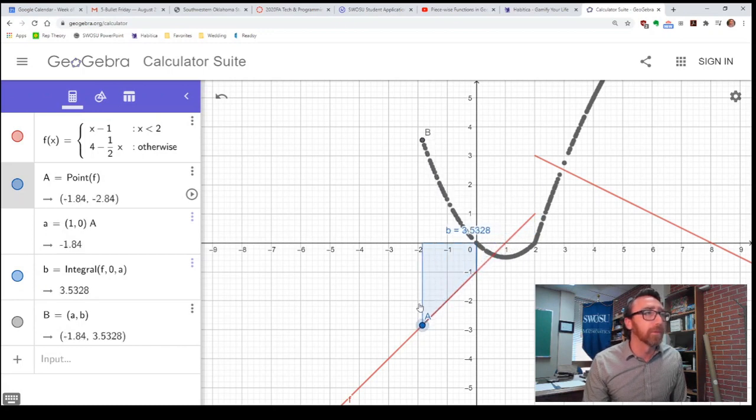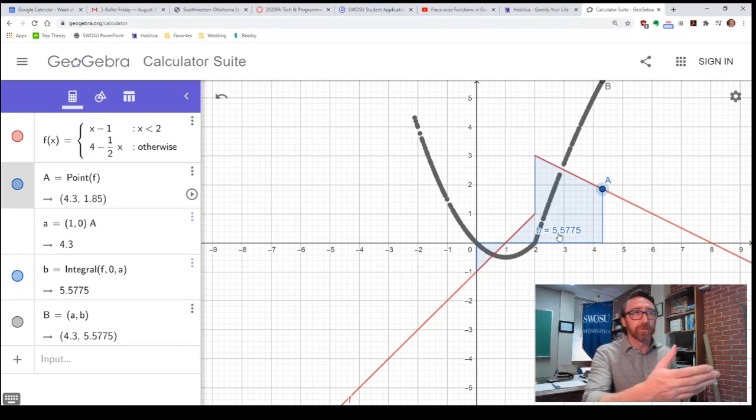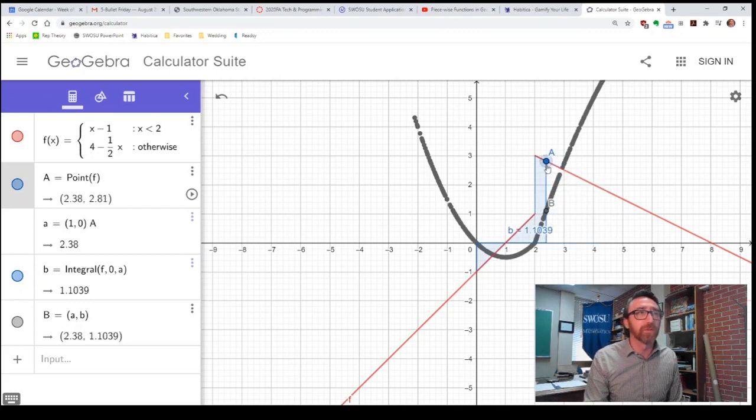Okay, so little b, that number right there, is the area under the graph from 0 to a. So it's like the integral. The graph that we're tracing out right here is the integral of my piecewise defined function.